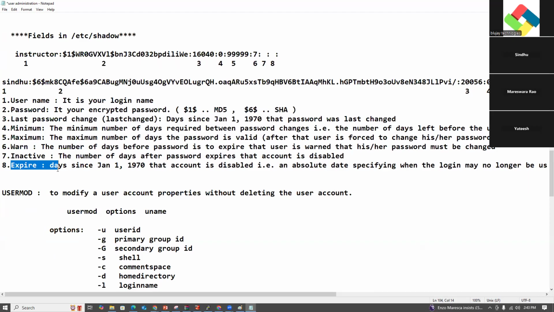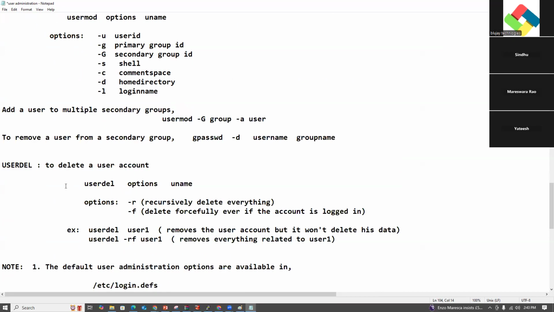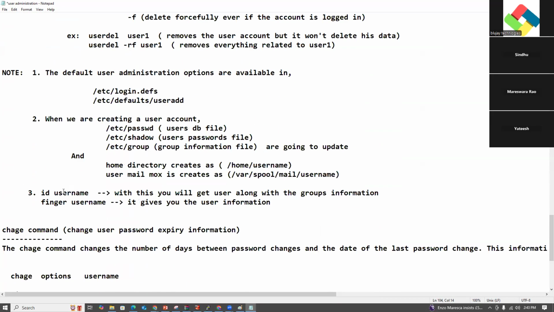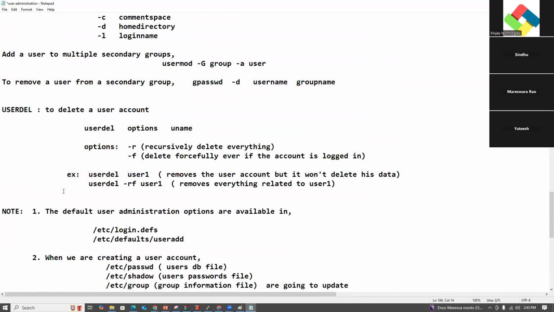Yes, sir. Yes, right? So this is nothing but user information. Guys, understood?